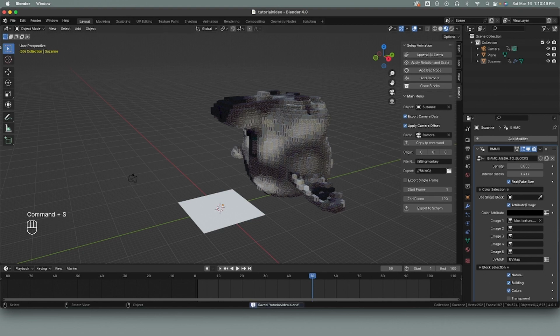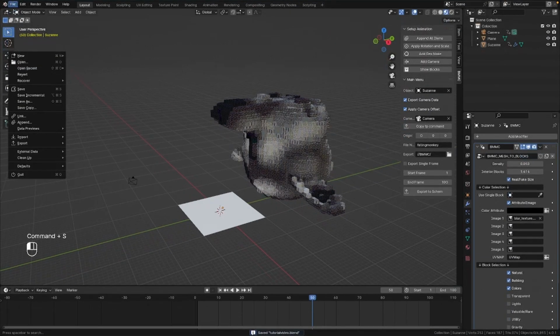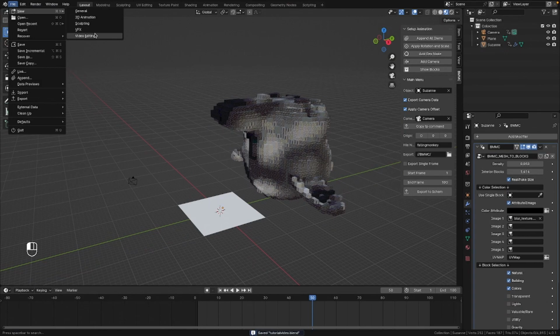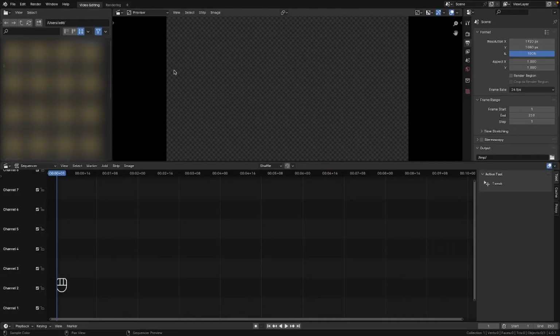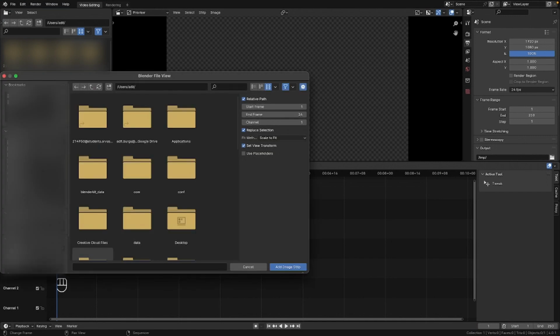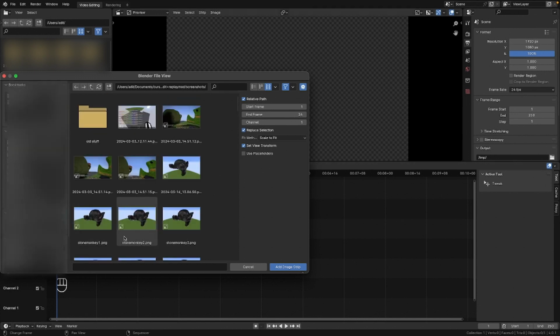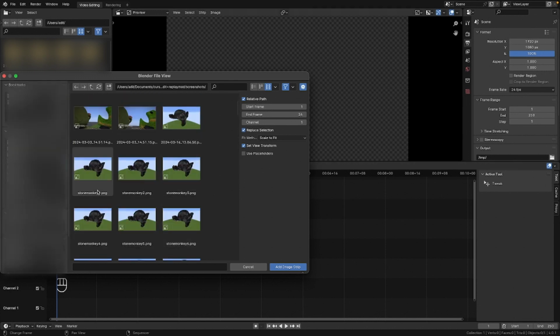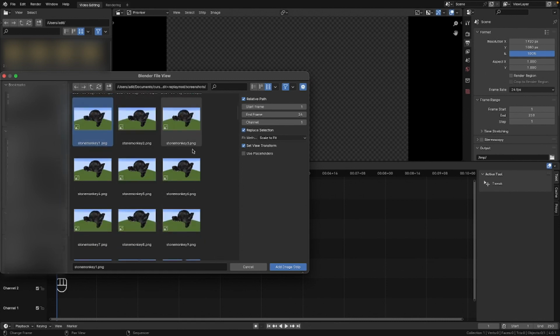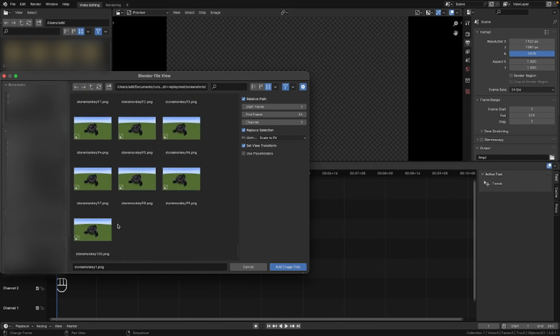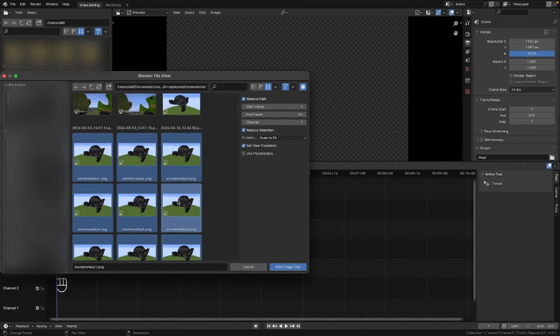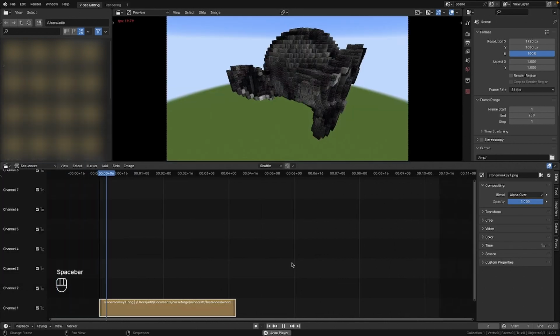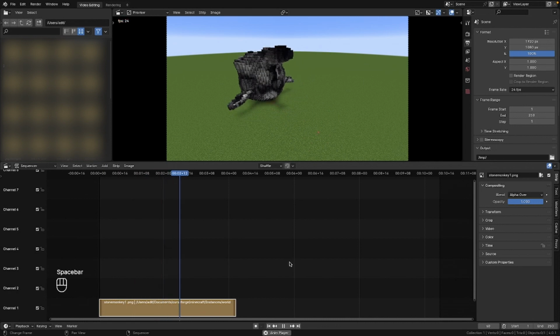So we can just save this and just going to go File, New, and then go down to Video Editing. We're going to go to Add Image Sequence. Then we're going to go into the Screenshots folder. Okay, so now we have a bunch of screenshots. So I just renamed all of them as numbers to make it easier. Select all of them, then you go Add Image Strip, and now we have it in here.